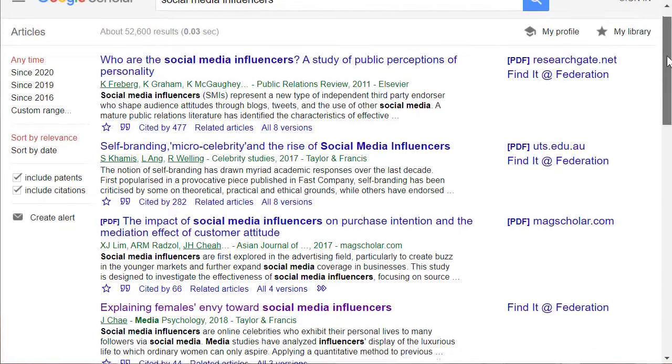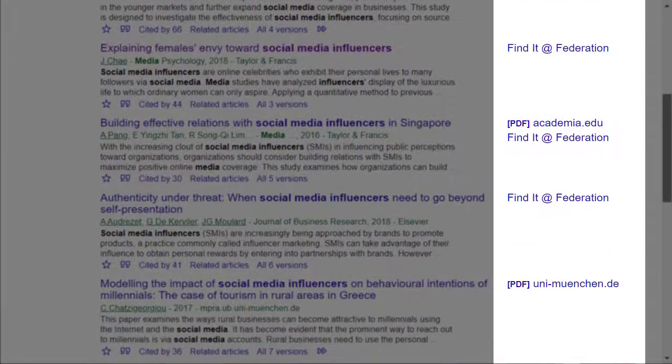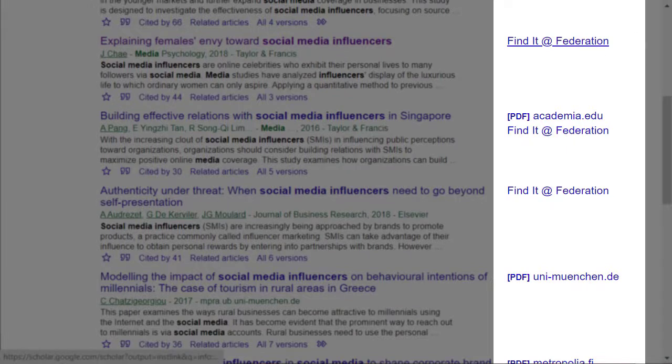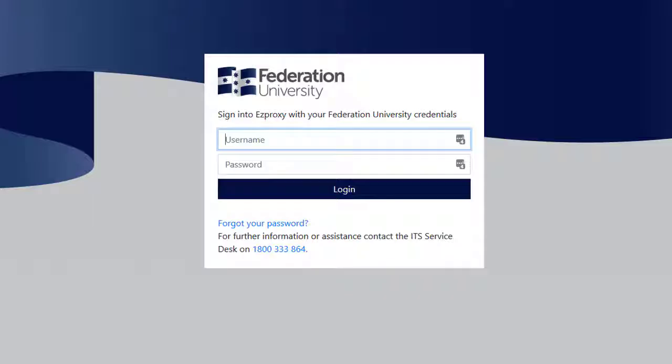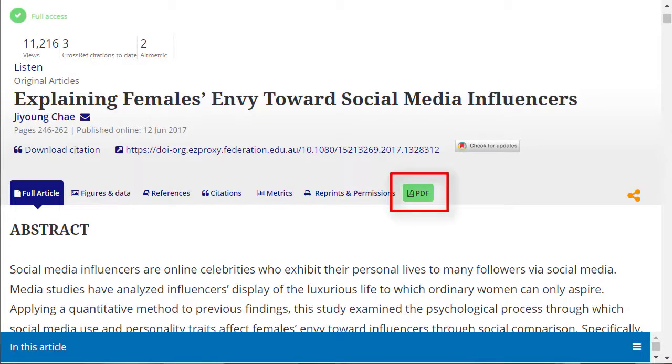Search results will now show a Find it at Federation link if it is available through the library's subscriptions. You will need to authenticate yourself as a Federation University student with your student ID number and password to access the article.